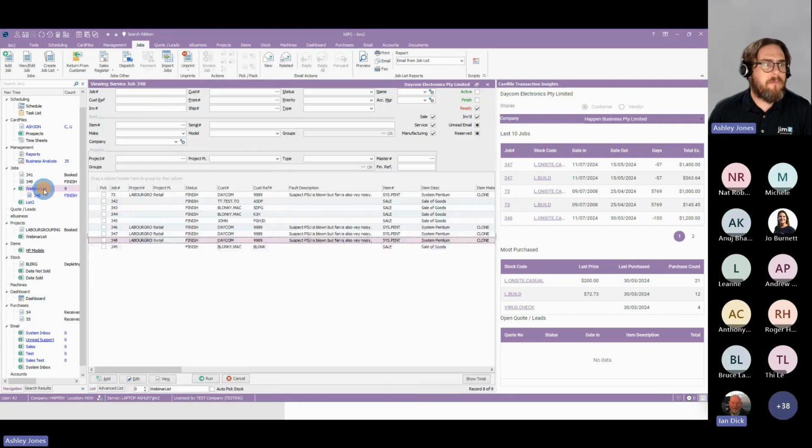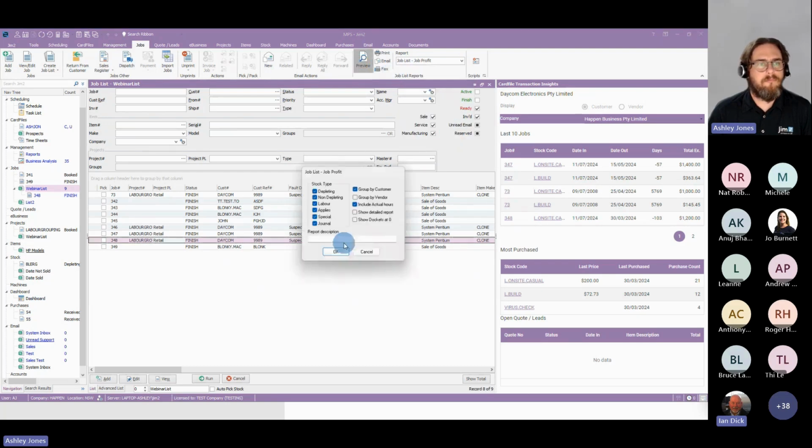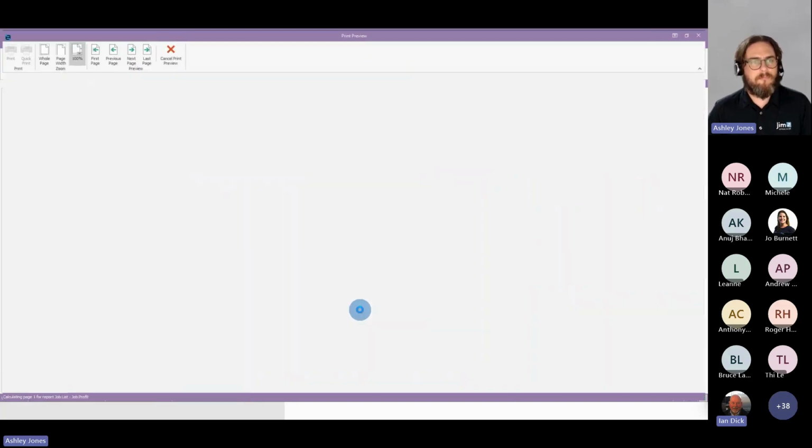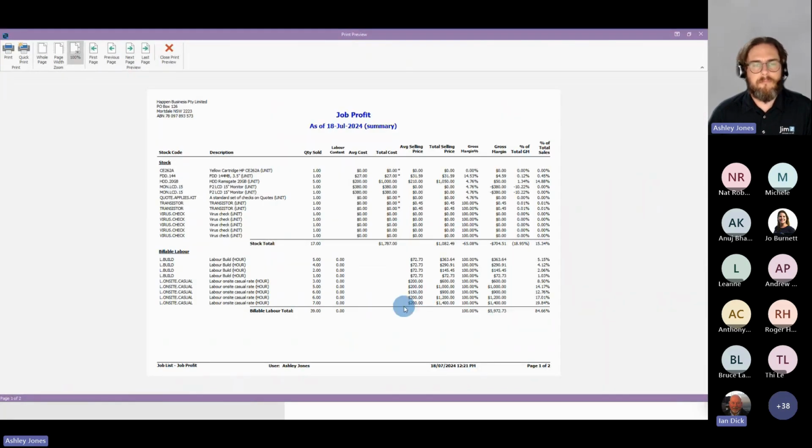All right, well, one of the great things about using Jim2 and having both management reports and accounting reports is that we can run things such as job list, job profit reports. Now, job list, job profit can be run once a job has been invoiced or it's been moved to ready. You do run it off a list of jobs. You could have just one job in it if you wish. And what we're trying to look at is the things that have been completed, the things that have been invoiced or marked as ready, as I said.